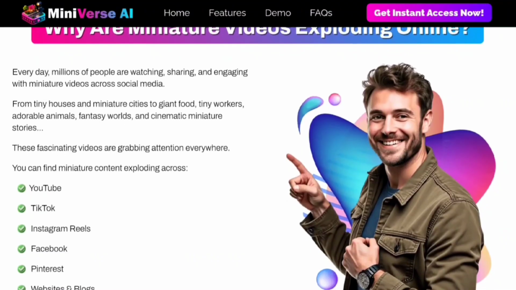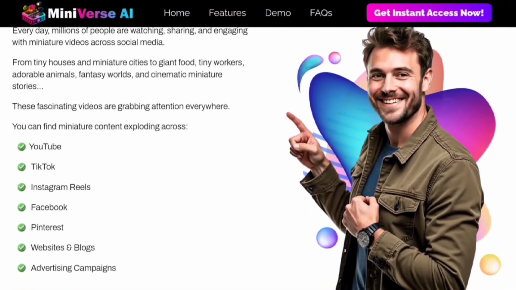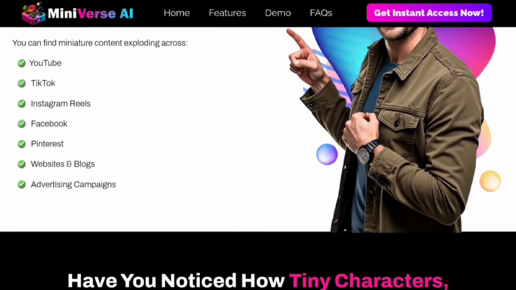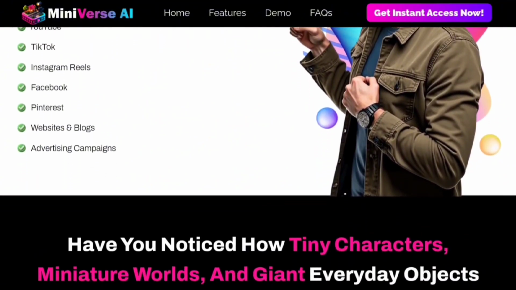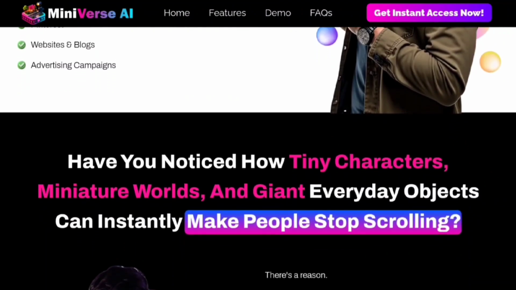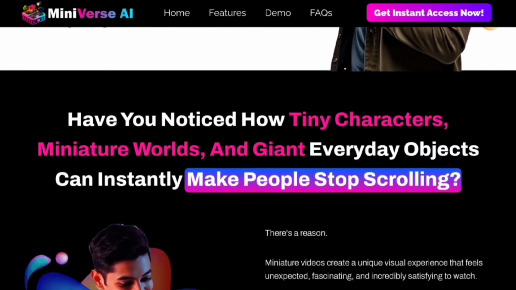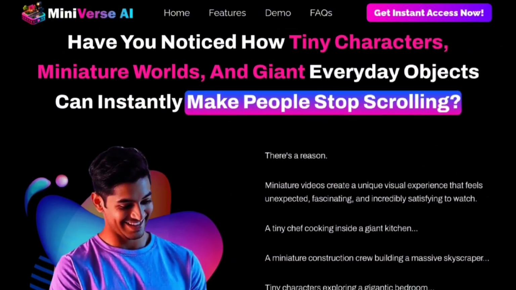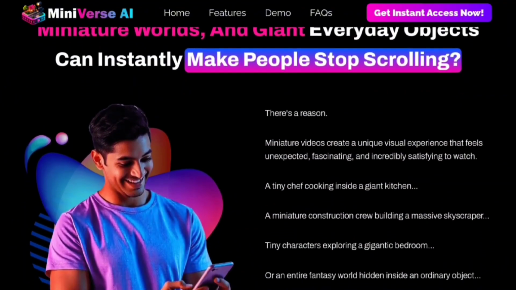Instead of manually creating characters, environments, animations, voiceovers, and scripts, MiniVerse AI tries to bring these things together into one platform. You basically start with an idea. For example, tiny construction workers building a giant chocolate cake. And AI helps turn that concept into a miniature visual experience.